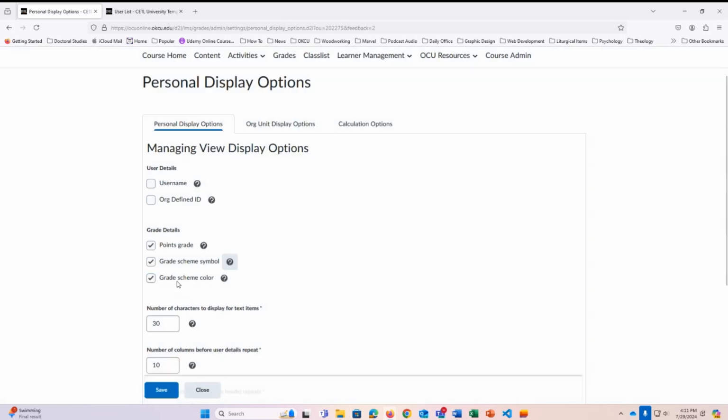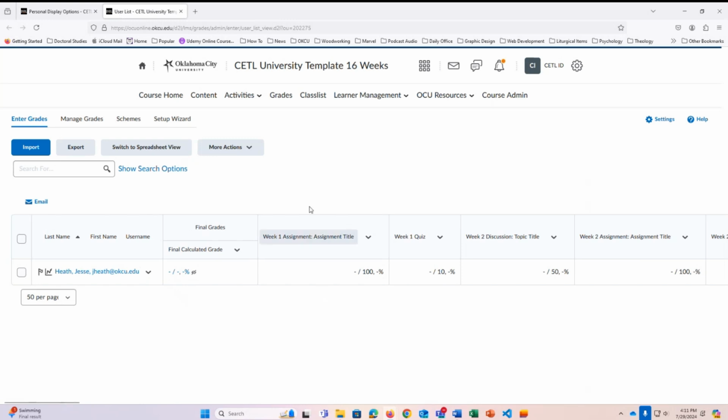And then finally, we also see the grade scheme color. This gives you the ability to display grades and associate them with colors. So for example, if I go back to my grade book and let's say, for example, here in my week 1 assignment, if I had an A, this grade color, this whole background would change to green.